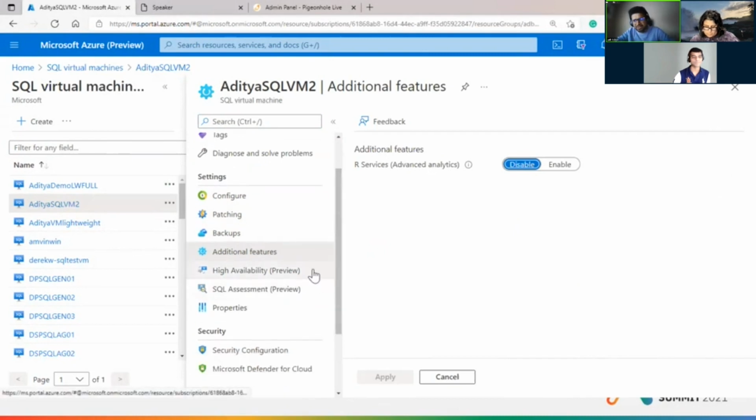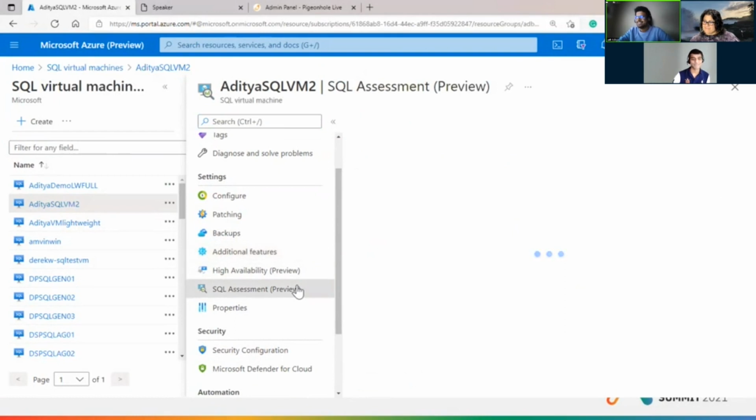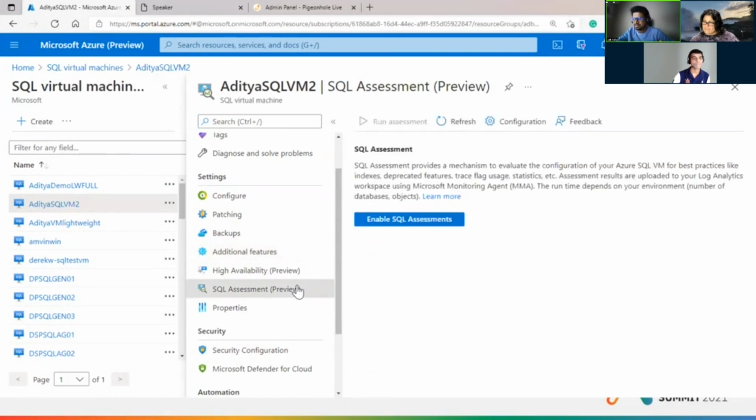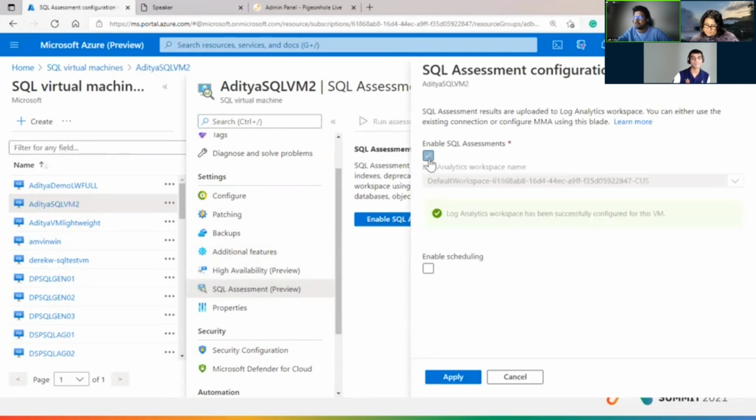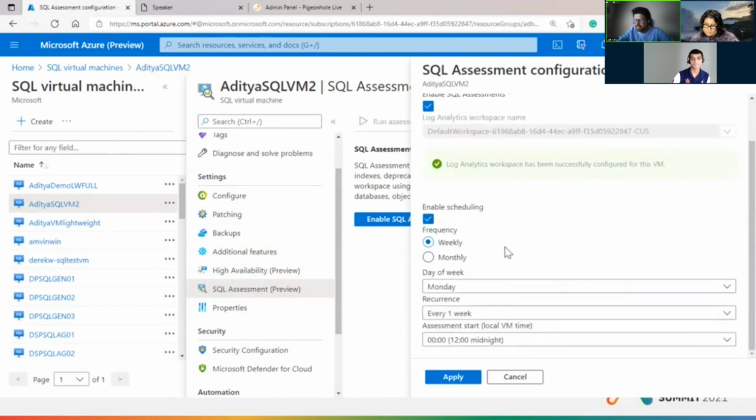Rajesh will talk about this availability preview, but I will go switch to SQL assessments to start with. So SQL assessments, this is the one that I was talking about. You can enable SQL assessment. You can say, hey, I want to use my Log Analytics workspace that is configured for my subscription, and I can configure the scheduling. You say apply, and it will start assessing your SQL Server for the best practices.